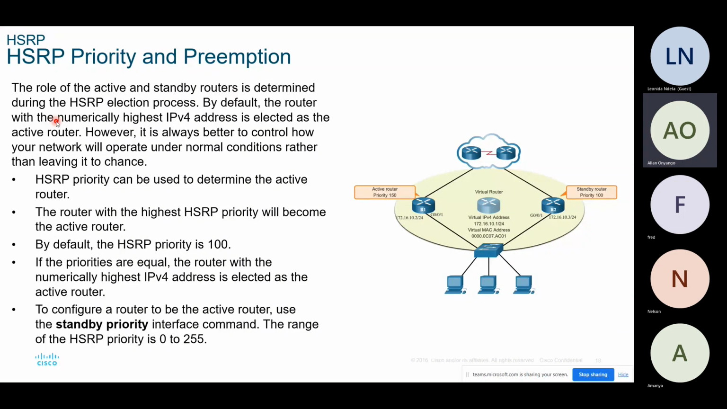Normally, by default, once you enable HSRP within the router, the router with the highest numerical IP address, IPv4 for example, is selected to be the active router. And of course, it goes without saying that the router with the second highest IP address will become the standby. But like I always tell you, don't always leave the router to make the decisions for you as a network administrator. You must be in charge of controlling how you need the network devices to operate.